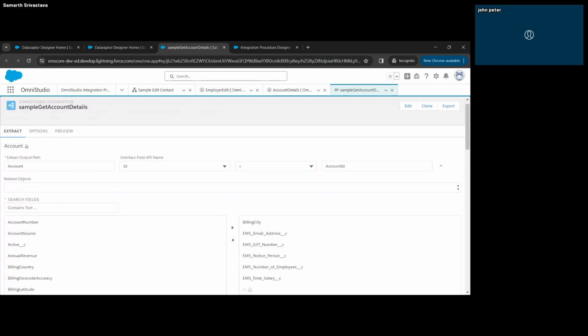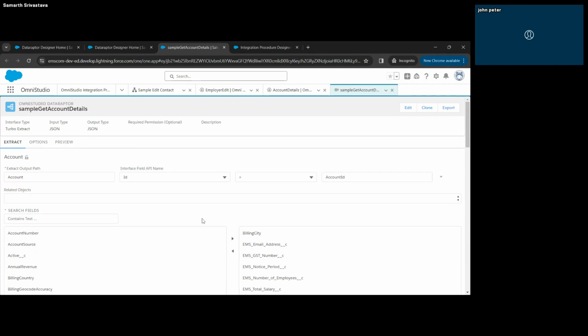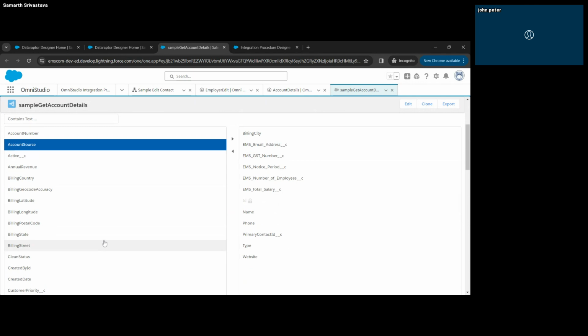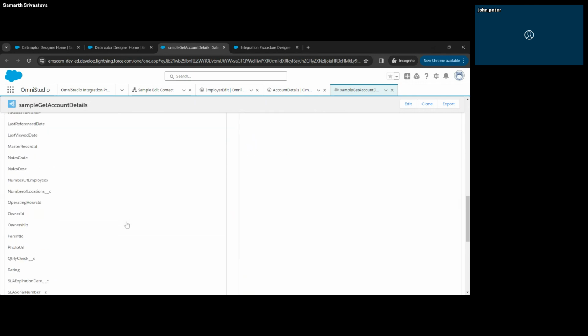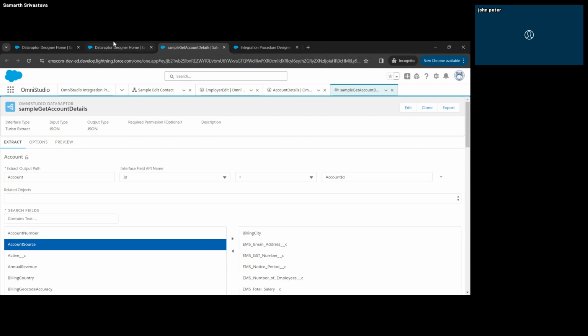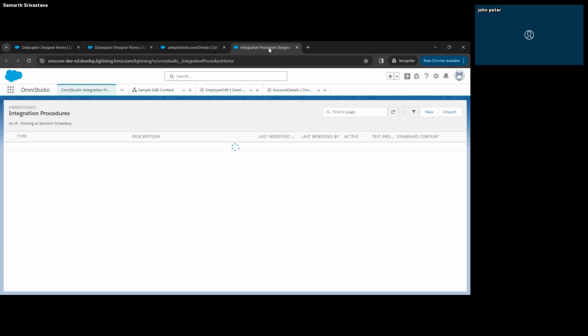So this is the Turbo Extract where you can have multiple objects. If you want to have any related object as well, you can just scroll here and add it to the right side. So this is how simple it is to use in the OmniStudio function as well. Similar to this, we have integration procedures.